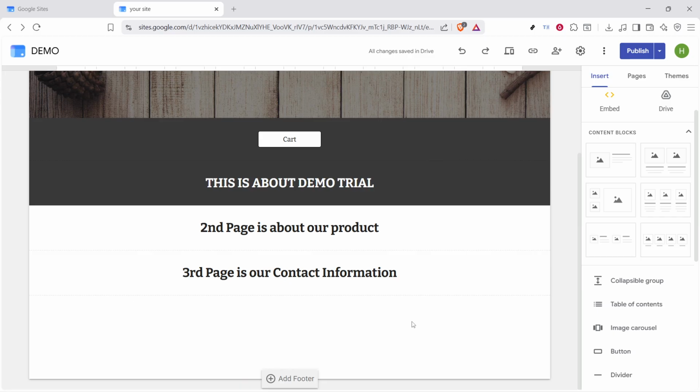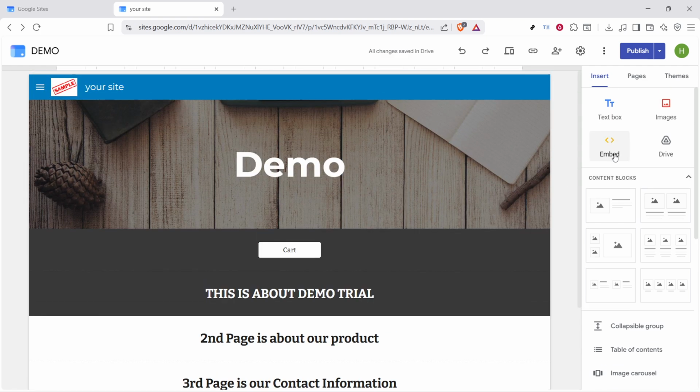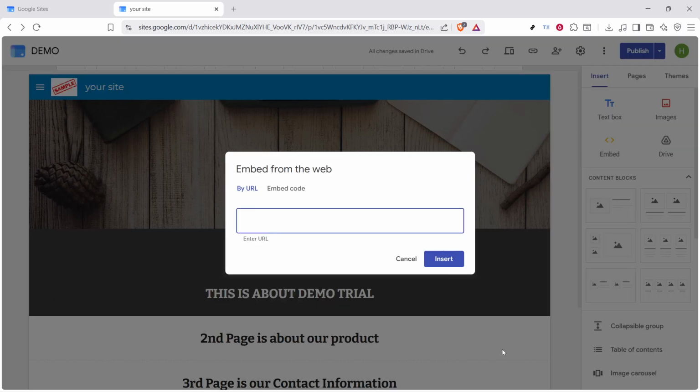Once you're inside your site editor, look for the embed option. This is the tool that allows you to place external content directly into your Google site, which is exactly what you need for a membership portal. Click on Embed to begin the setup.